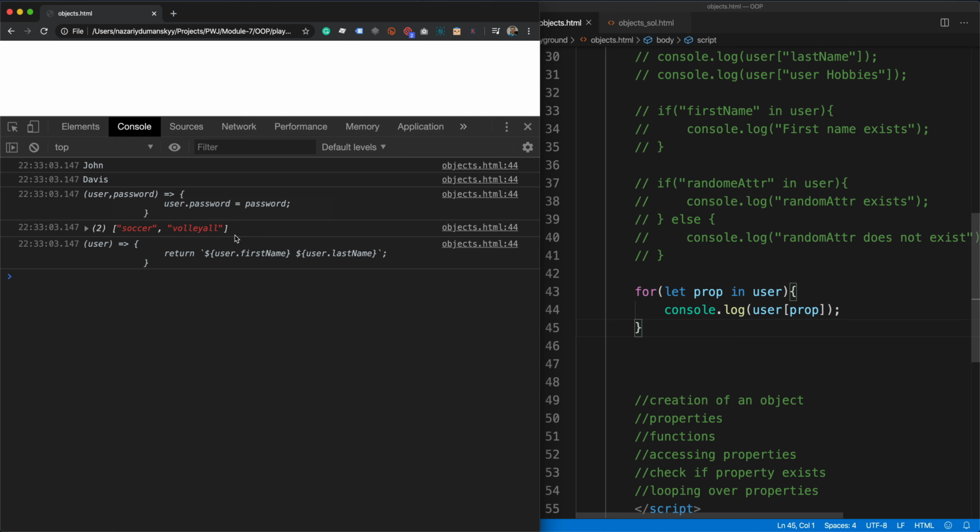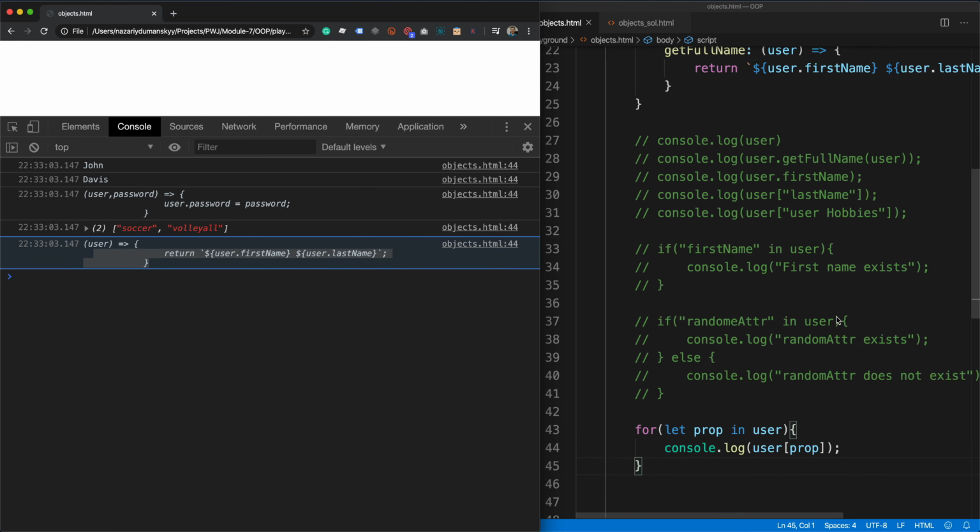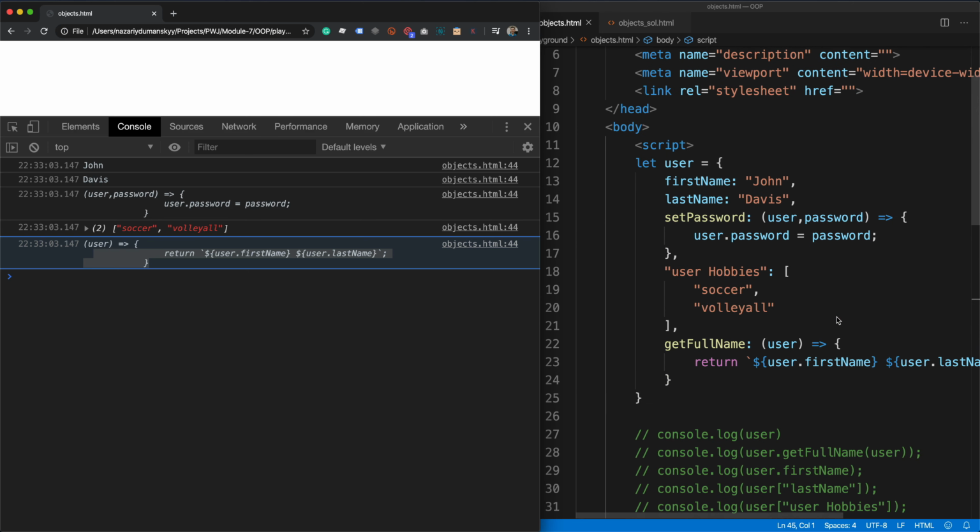Function list, and then user function, another function that we got. Both of those are working. And so that, my friends, is an object.